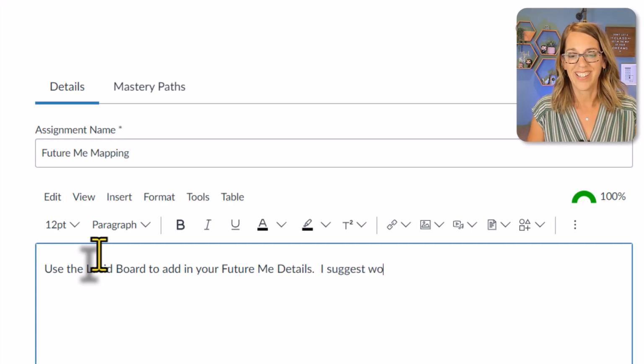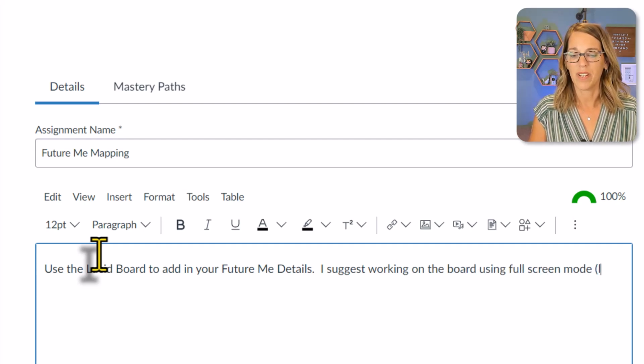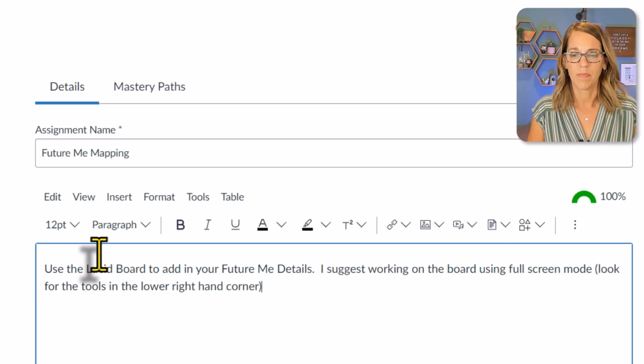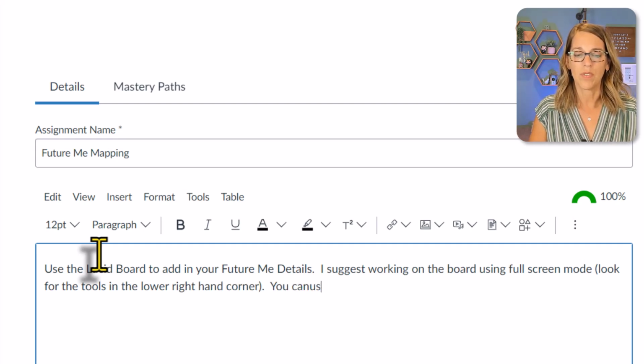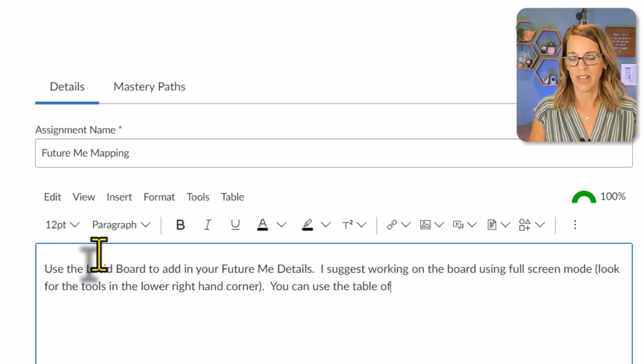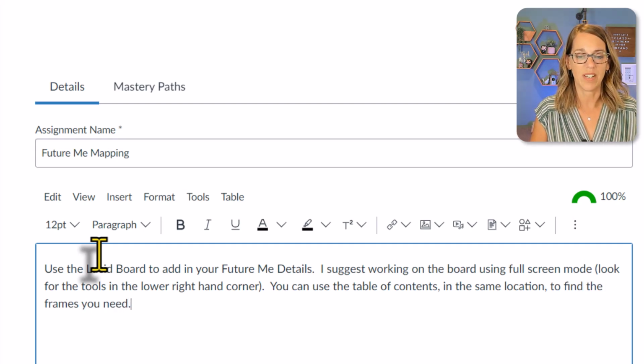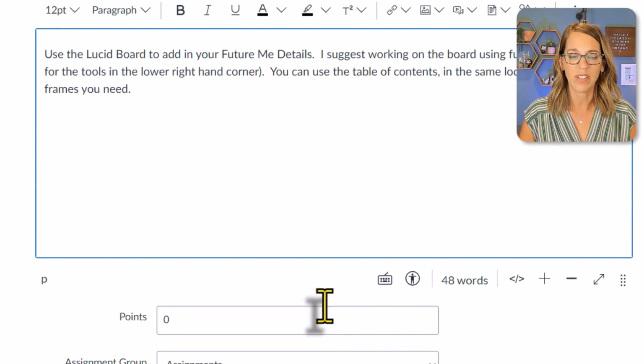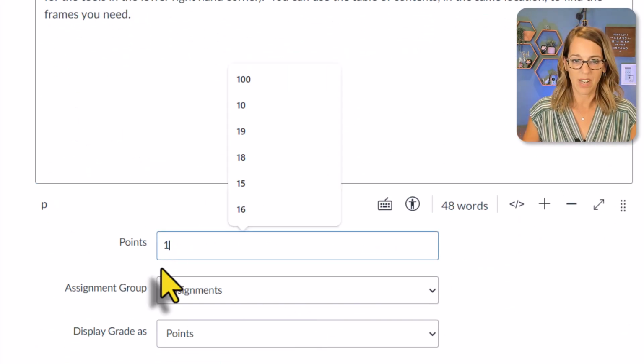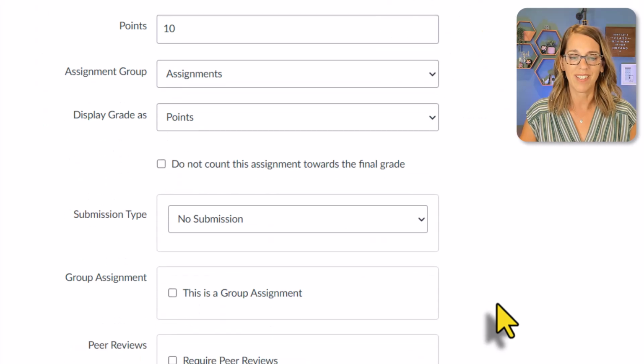I suggest working on the board using full screen mode. Look for the tools in the lower right-hand corner. You can also use the table of contents in the same location to find the frames you need. Okay, so you can of course include more instructions there. I'm going to make this, let's just make this a 10-point assignment. I'm going to leave it there in assignments.